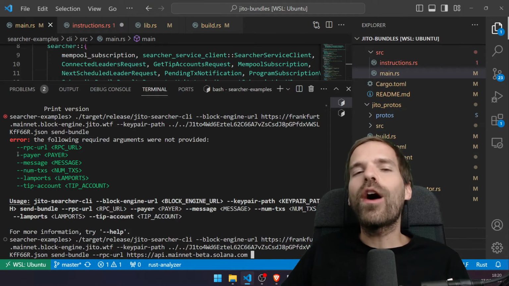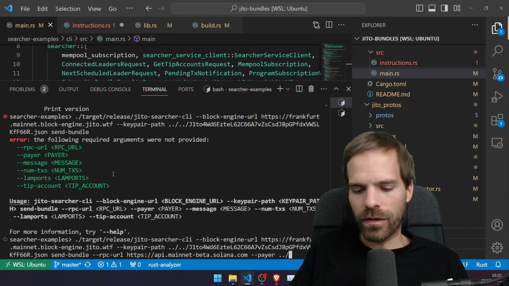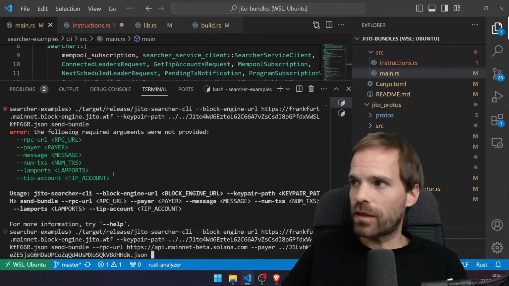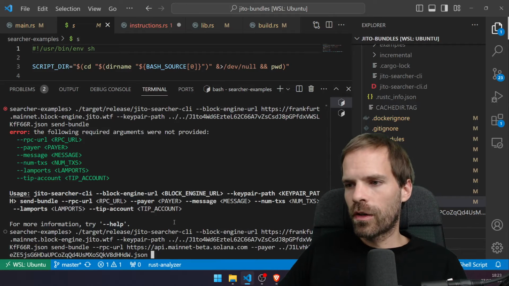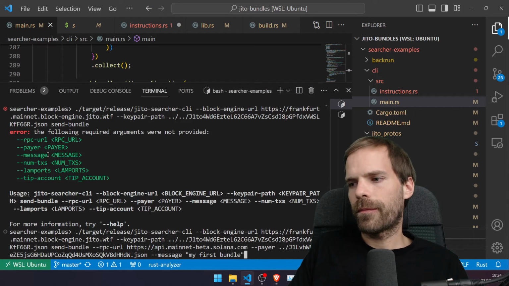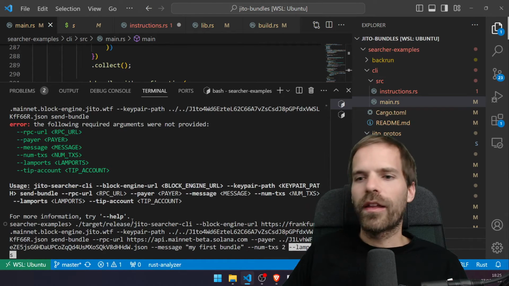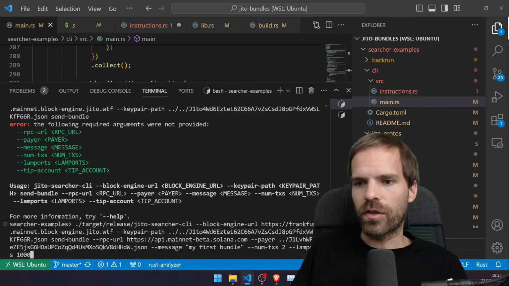The payer, and now we actually need some mainnet SOL, but the payer is gonna be this key pair that I created earlier. Should have some SOL now. Then message, we can add a message to our bundle. My first bundle. Number of transactions, I don't know, just 2. And Lamports, this is how much I donate per transaction. So I'm gonna go with the minimum. Actually, I could be like even 500, but whatever.